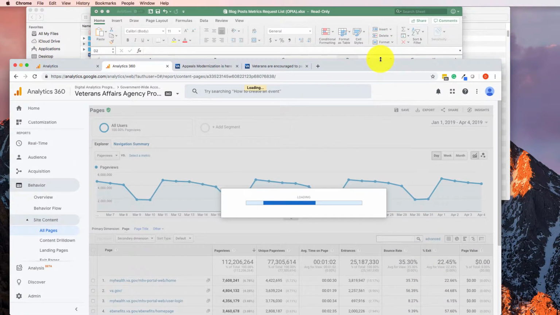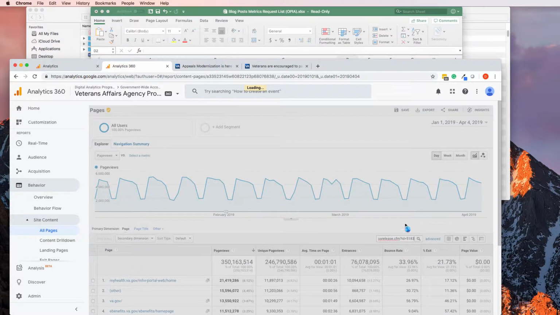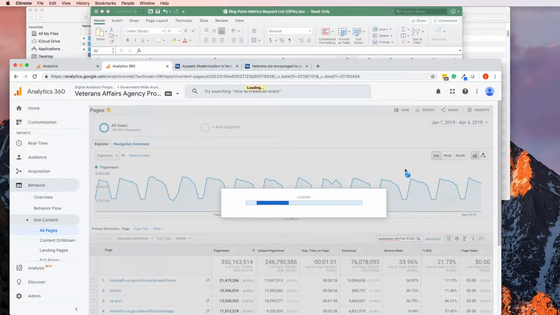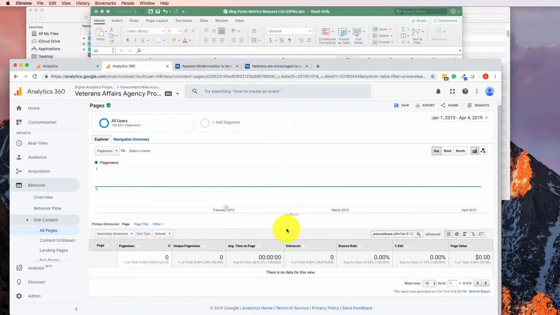Just doing a little bit of loading here. Not sure how long this will take. All right, cool. Now I'm going to paste this in here. Press release.cfm ID equals 5183. And it's going to search and tell me all the information for that one, which is nothing. Oh, wow. Okay. We are on the va.gov website.